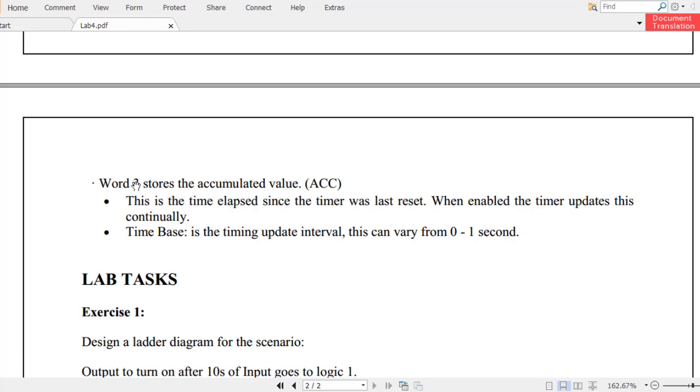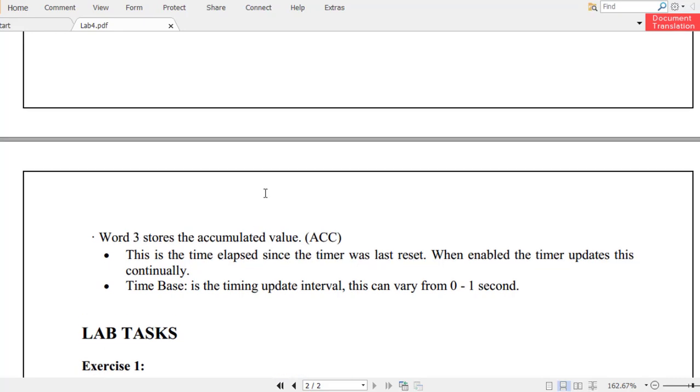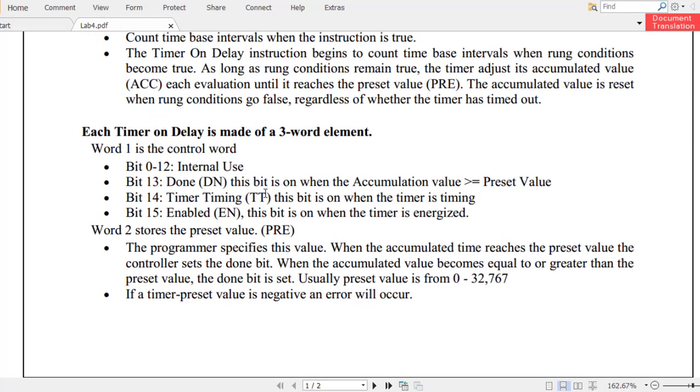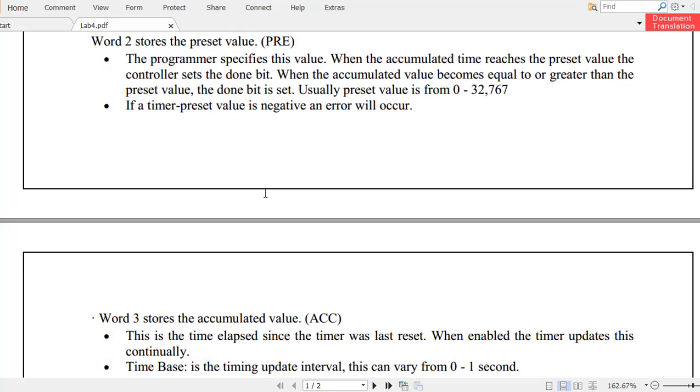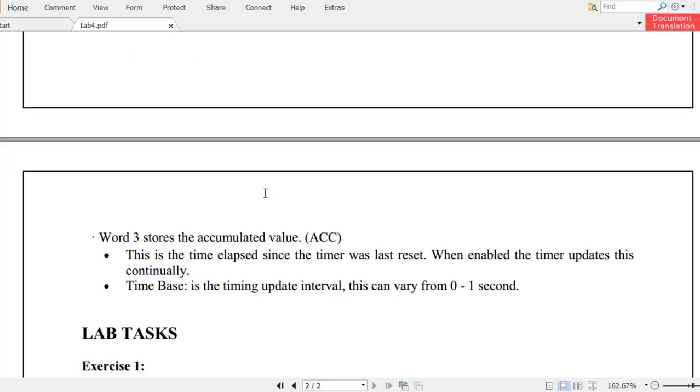And then we have word 3, which stores the accumulated value. So word number 1 was storing the control word, which performs the operations. Word 2 stores the preset value that is set by us, and word 3 is the accumulated value, which is basically the time that has elapsed since the timer was last reset. This should be remembered: the timer will reset itself once you turn the input off. So the accumulated value in word 3 is the time that has elapsed since the timer was last reset. When enabled, the timer updates this continually.